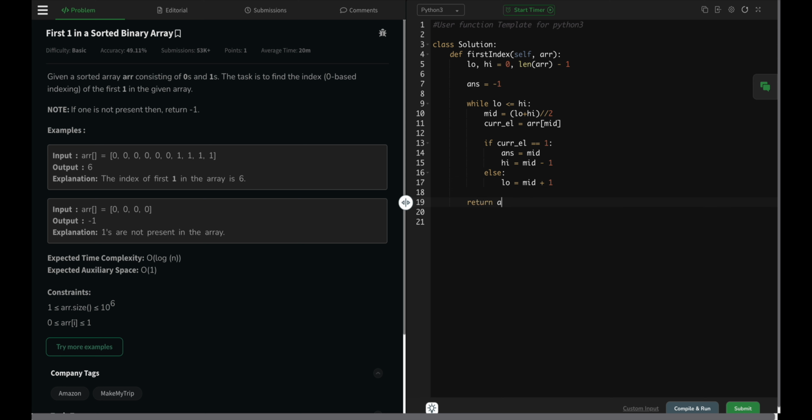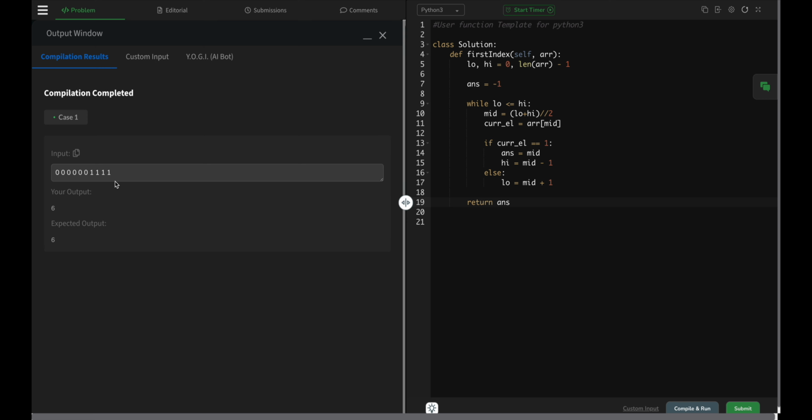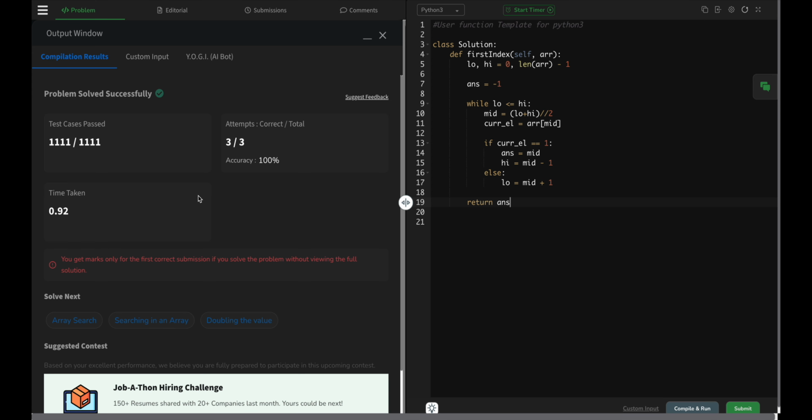Now we would be returning the answer. So yeah, this was the code, and let's check. And as you can see, it was successful, and we have passed our first test case. Also, let's check for the remaining test cases. So let's submit our code. Yeah, as you can see, the code has passed all test cases, and it's actually pretty efficient as well. So yeah, this was it.